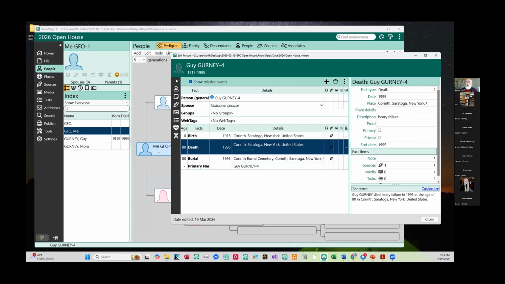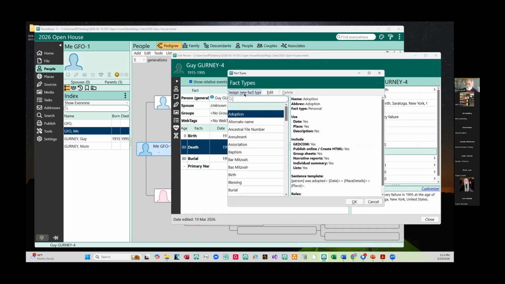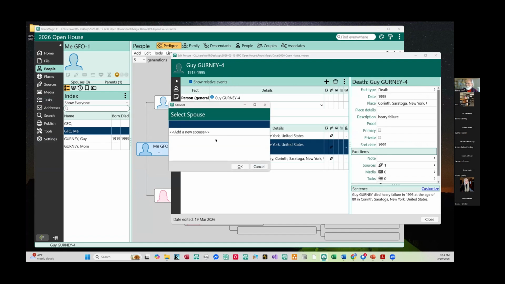Do a little quick time check here. Okay, so now we're going to add a marriage fact. I'm just going to put MAR in there to get it down. I usually only use about 3 letters to search, and it usually gives me what I want.